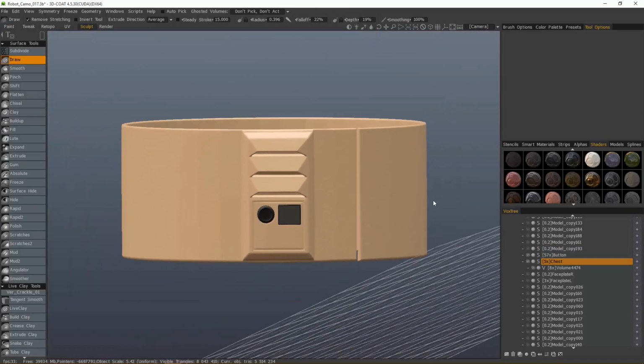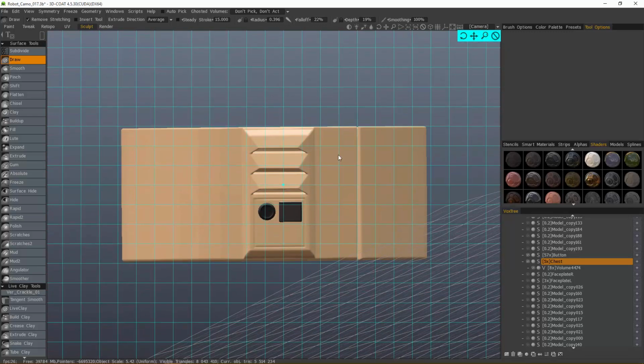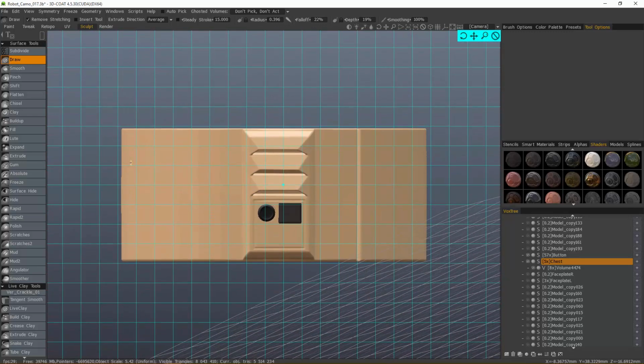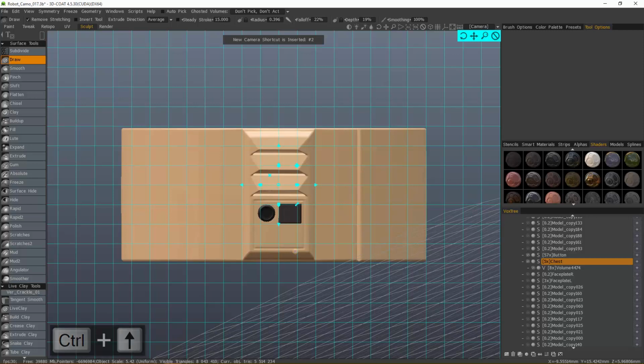symmetry on this. So I'll try to line it up as straight as I can and then turn on the 2D grid. Right click on the center dot to bring up the 2D grid gizmo. Control up arrow to create a new camera shortcut. Right click to drop the gizmo.